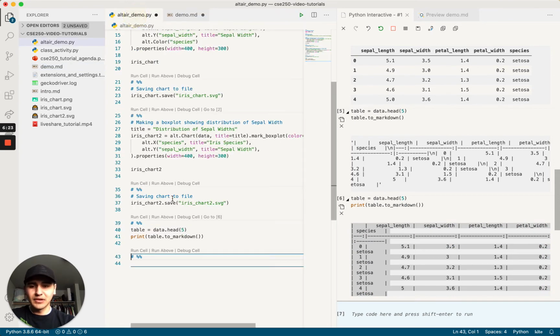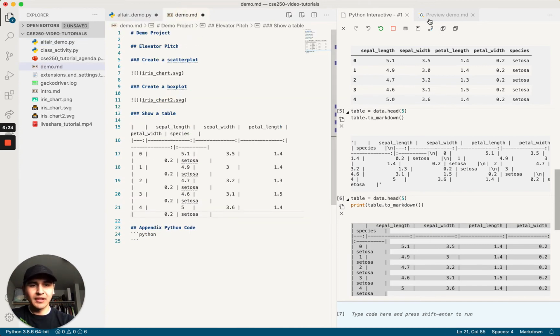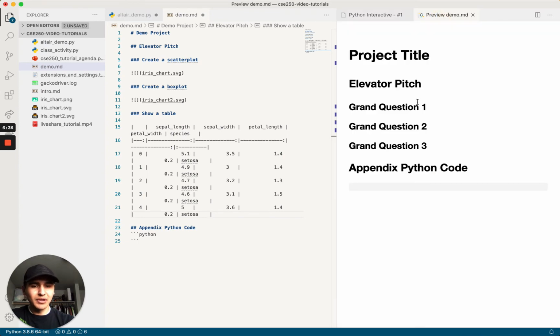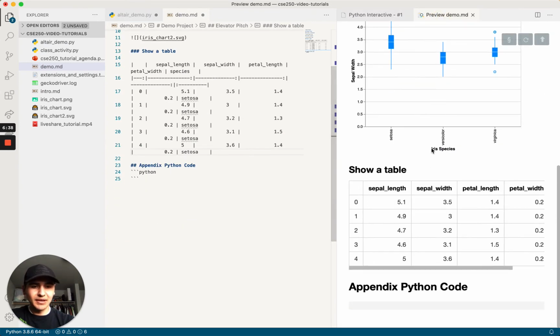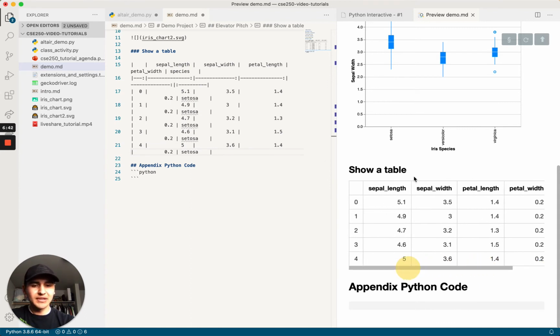Okay, so this is the syntax here. And it's saying toMarkdown. This is the markdown way of writing a table. But it does it for us, which is there. And then if we click back on our preview demo, we should see it here. And it renders it super nice, super cool. So that's how we put in a table.